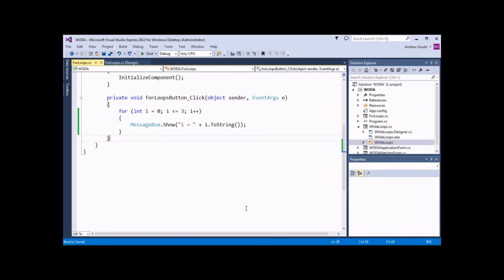Now, if you watched the previous video in this series, you may well be thinking at this stage that the for loop is really just a slightly more awkward syntax for something that you could easily do using a while loop. And it's quite true, you could easily create a while loop which replicates what this for loop does.